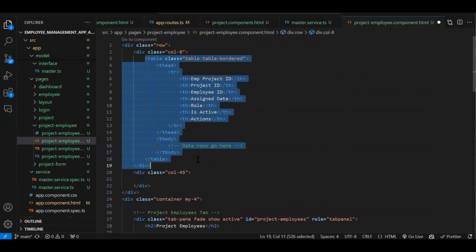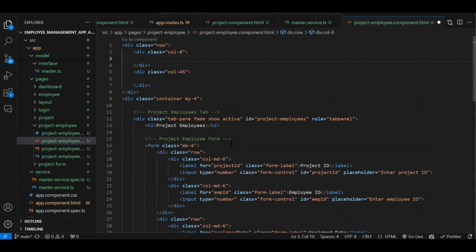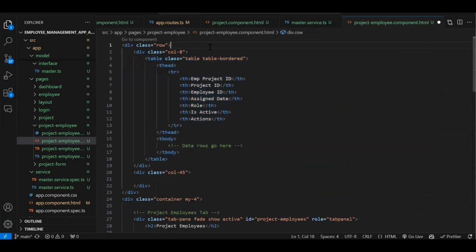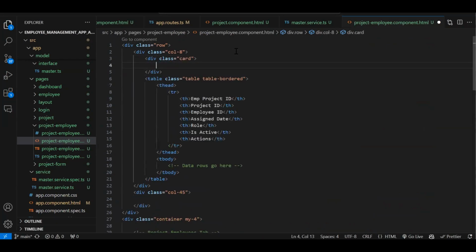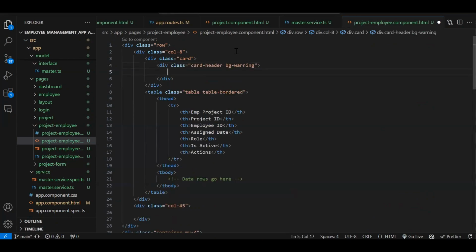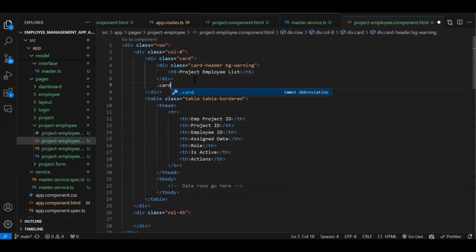So over here, instead of calling it, we will create the first card. So dot card. Then we will have a card header with background color BG, let's say warning. And in the card header, we will have the title, something like, let's say H5, project employee list. Then after the card header, we need a card body.